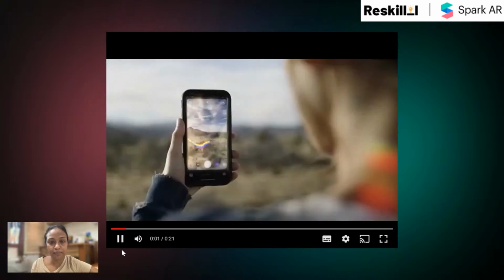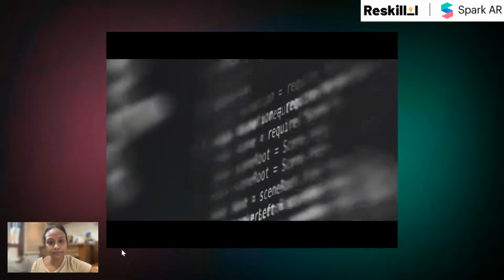Let's quickly have a look at what's happening in the world of AR.